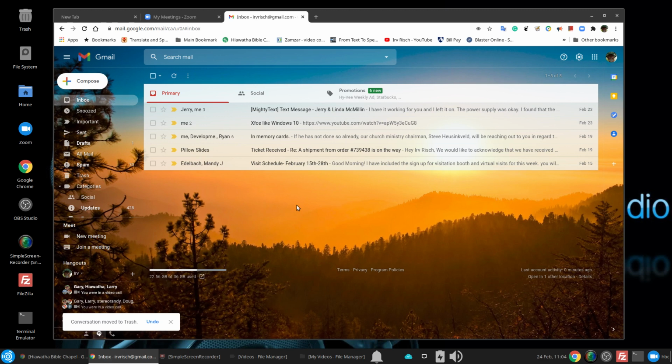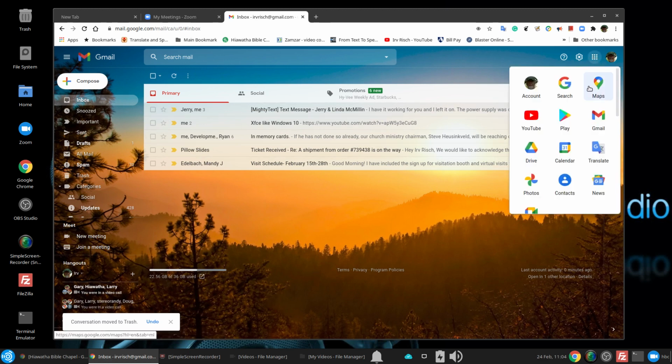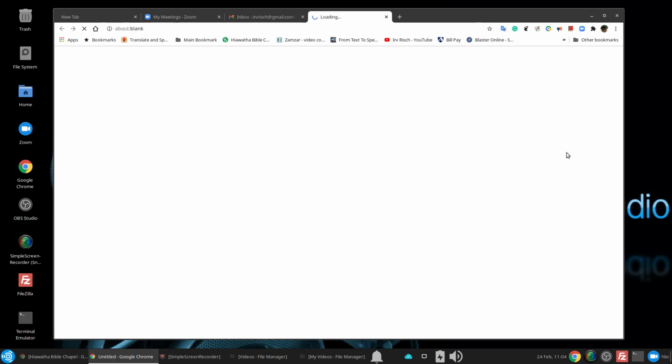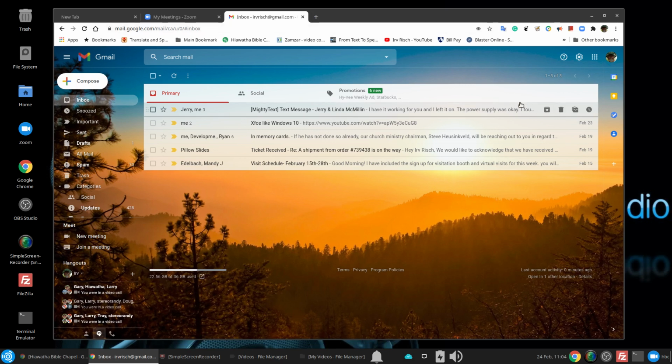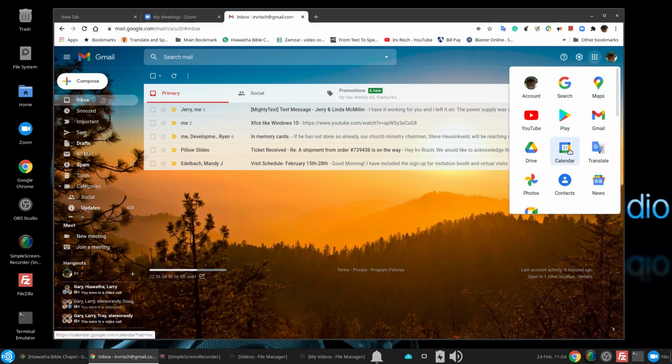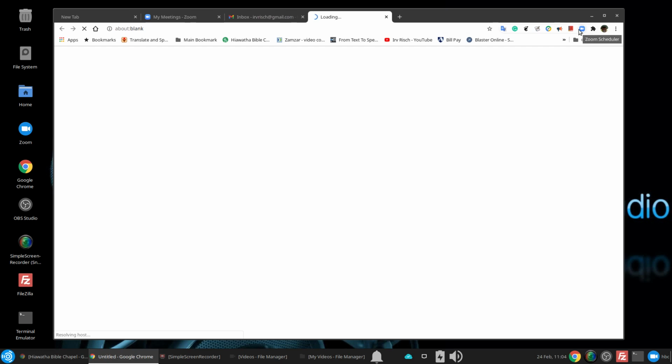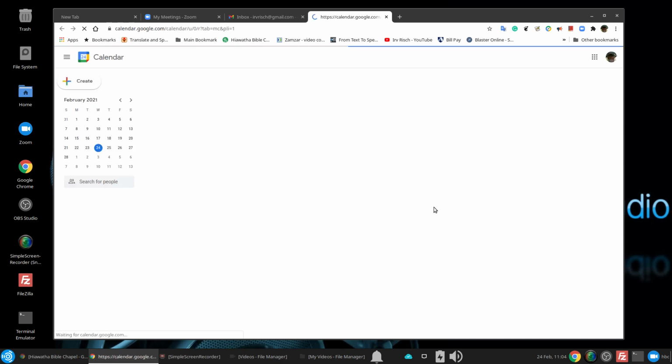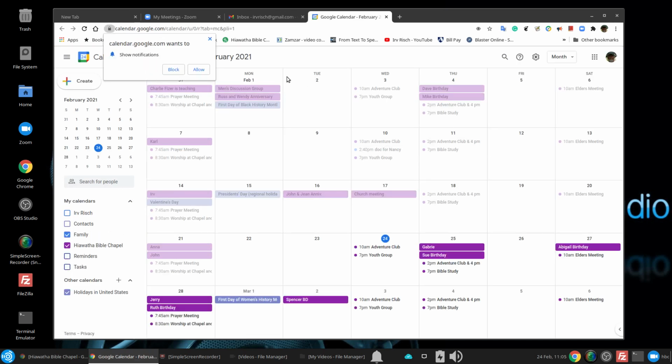Okay, now, if I want to go to my calendar, and I have my calendar and the church calendar together, it's taking a little bit here to load. Sometimes this happens. I'm going to try it one more time. It's the first time I'm using our calendar on this computer, maybe that's the reason why. There it is. Finally came up.